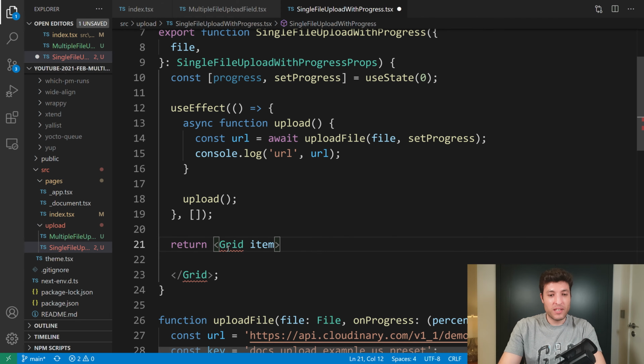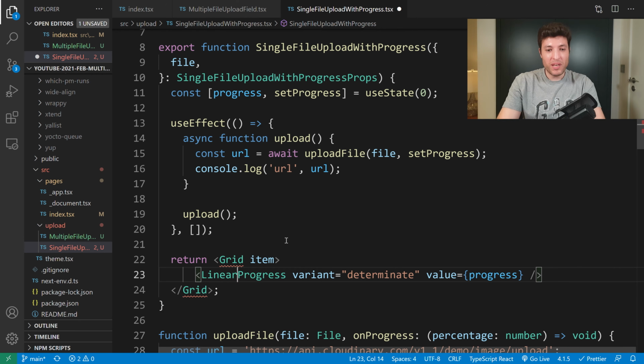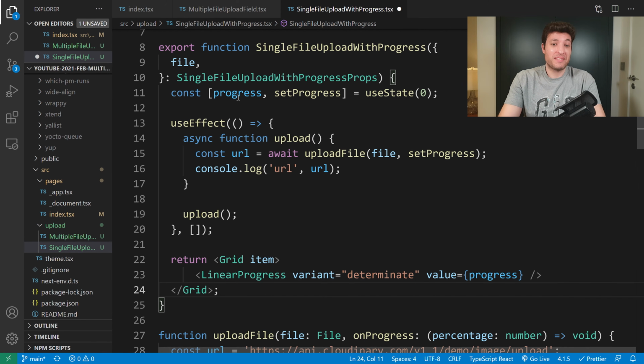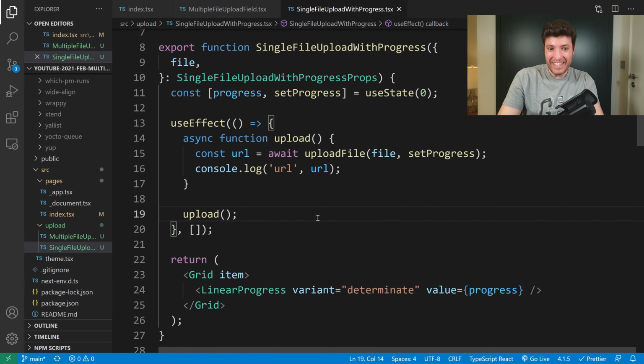And then I just need to paste what we got. So this is the linear progress we got. It will be of type determinate, so it's very good. That's exactly what we need. And now the progress actually is the same name that we are already using. So I don't even need to change anything over there.